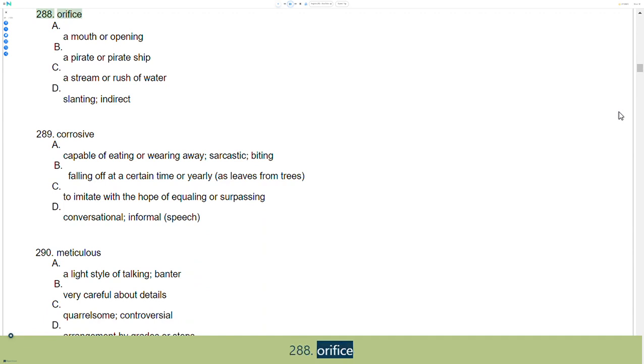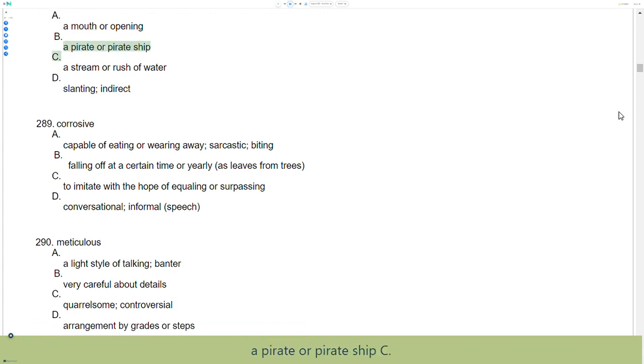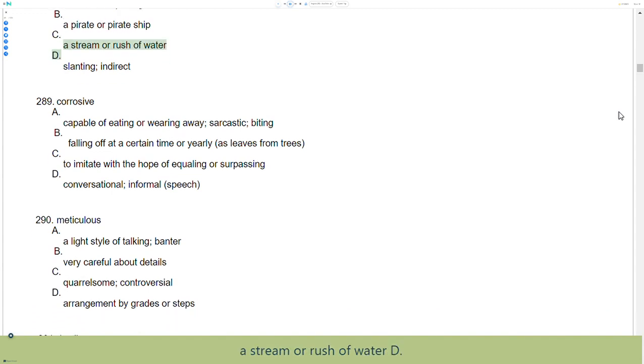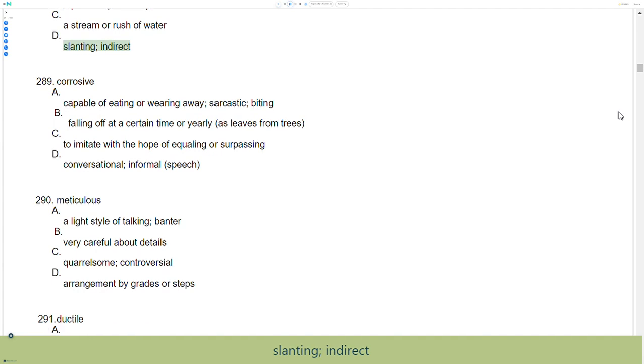288. Orifice. A. A mouth or opening. B. A pirate or pirate ship. C. A stream or rush of water. D. Slanting, indirect.